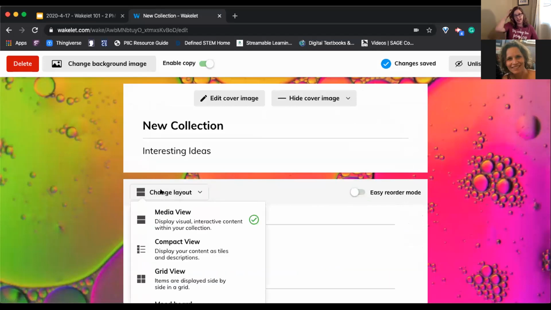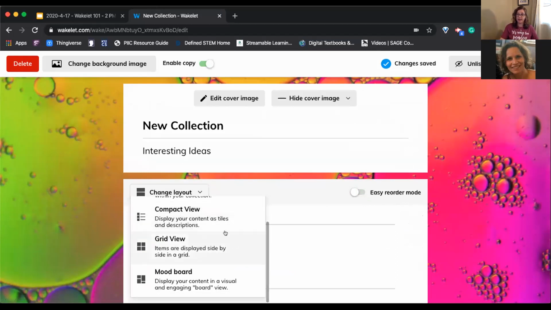You can also change the layout. I like the stream layout when I'm doing lessons with students, but you might want to think about how you could use other layouts. Compact will keep all of those images a little tighter and smaller, and it's more of a tile and a full description. So if you really want the students to focus on the text, you might choose compact. Grid, they're not going to have the descriptions quite as much, and mood is more like visual and moving.